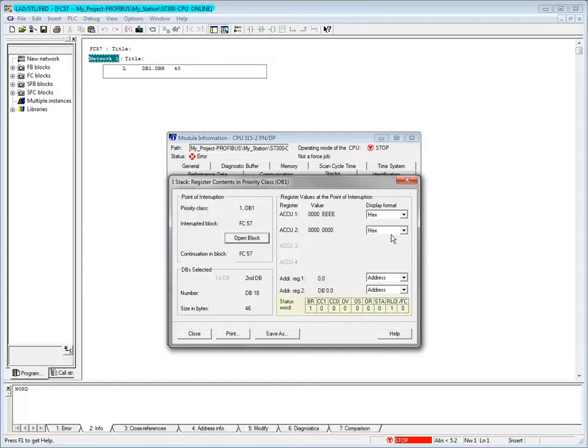You can also see the value of each of the bits of the status word. The purpose of this video is not to explain what each of these things mean. You can find information about these through other videos. You can also open the interrupted block FC57 by clicking the Open Block button.